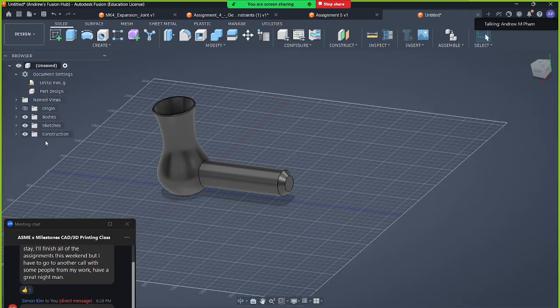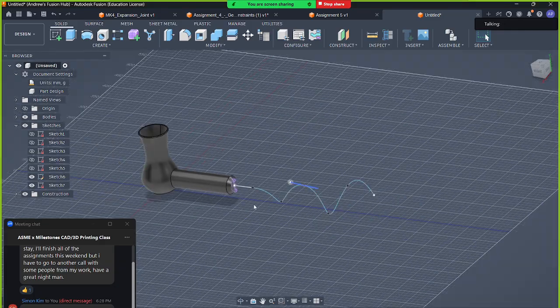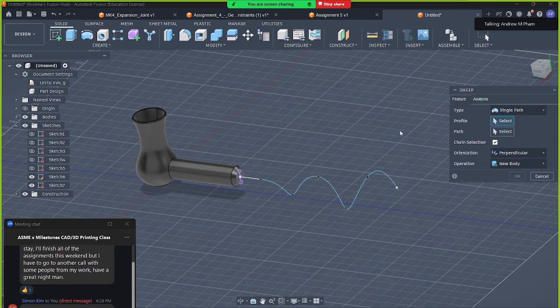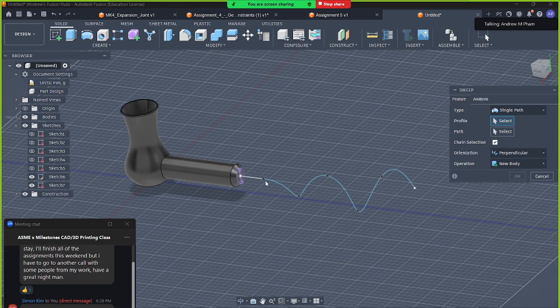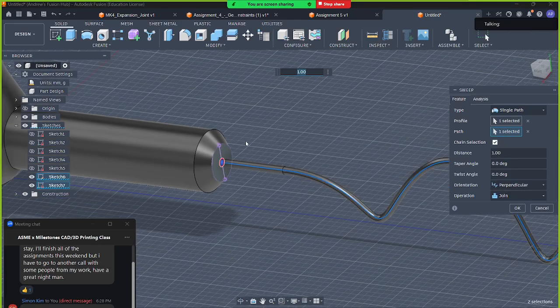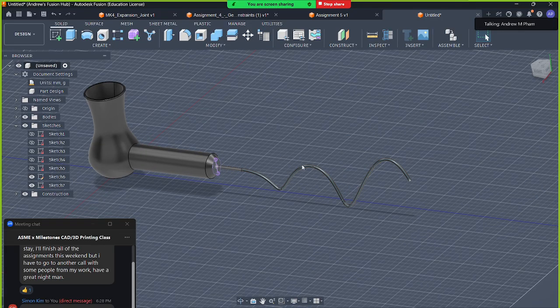So I just deleted the sweep. If you ever need to show your sketches again, you can go under the Sketches tab and un-eyeball them. I'm going to go under Create and Sweep. Here it's going to ask for a profile, so I need to select that small circle we made. And then the path is going to be this organic line that we made right here. And you just press OK, and you're good to go.